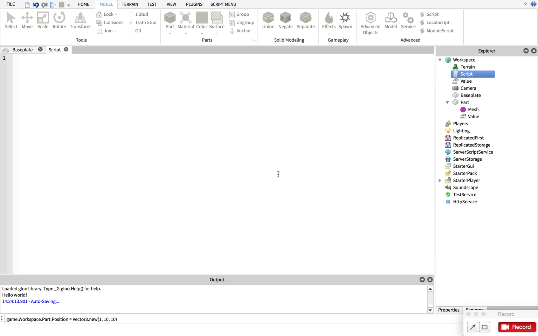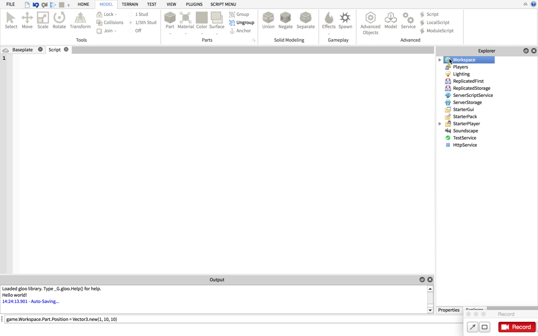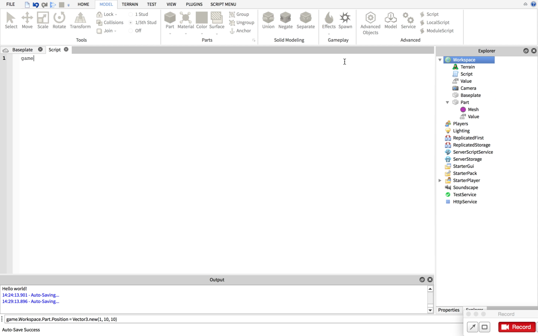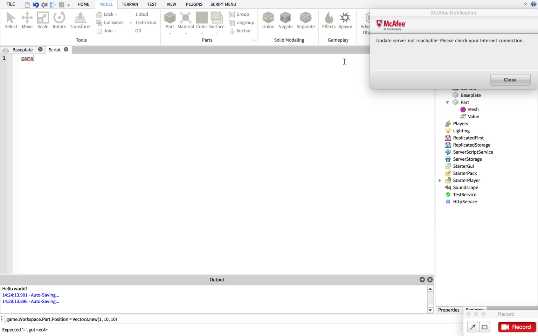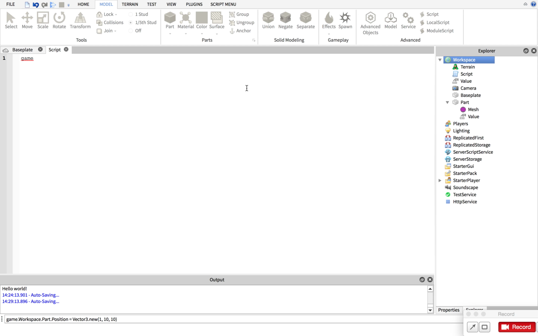Anyway, so to reference part, we go through its entire family tree. And for this, you may think you'd start off at workspace. But you're wrong. Imagine that Explorer up here is actually game, and all of these are game's children. So it's game, with a small g. So it's game dot workspace. Then you get the child out of workspace you want. So dot part. And that is this part here.